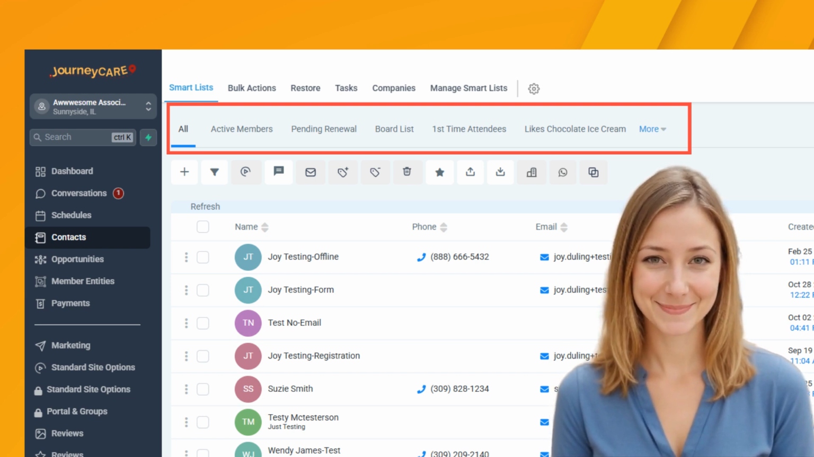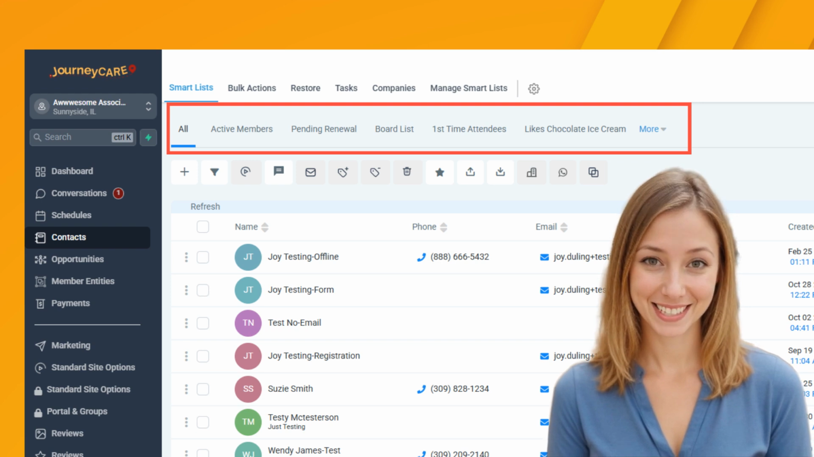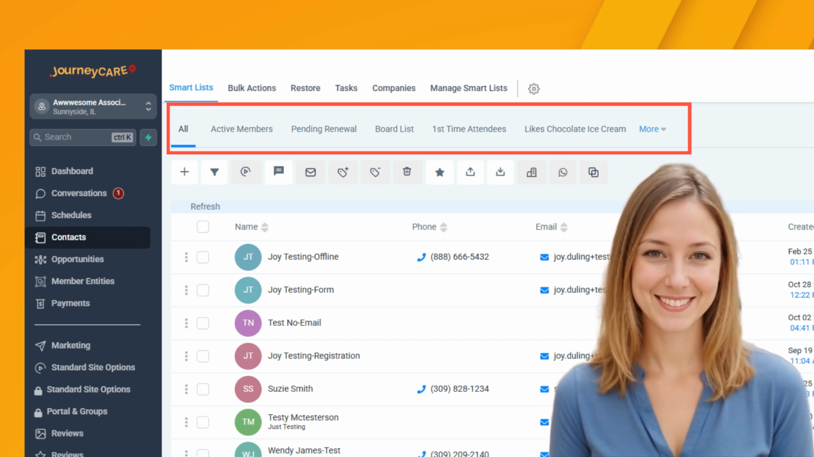You may want to have smart lists for your current members, members who are at risk of lapsing, your board members, or people who are tagged as attending an upcoming event. These lists are flexible and can be used for whatever you'd like.